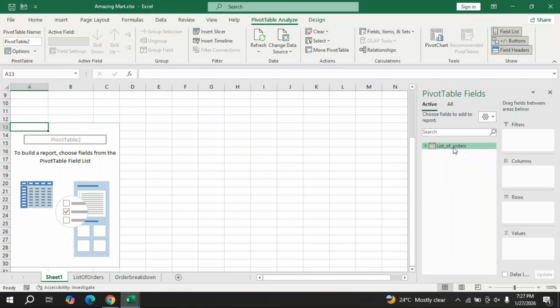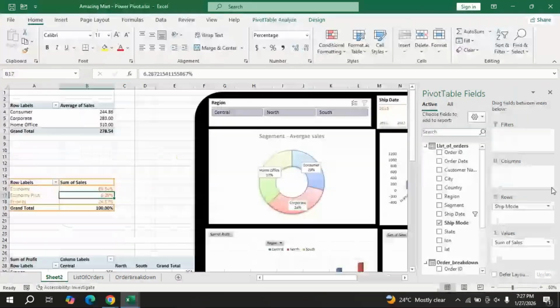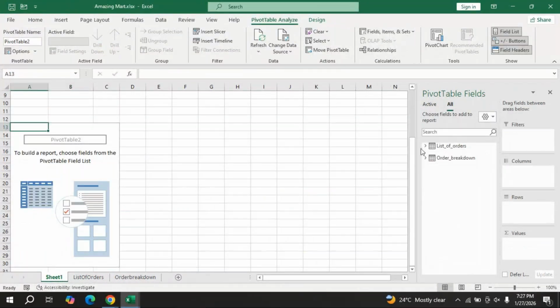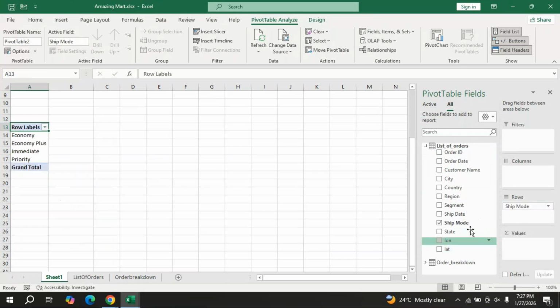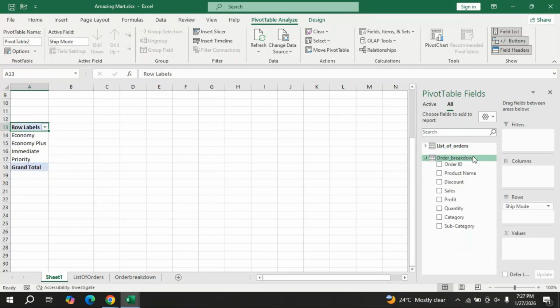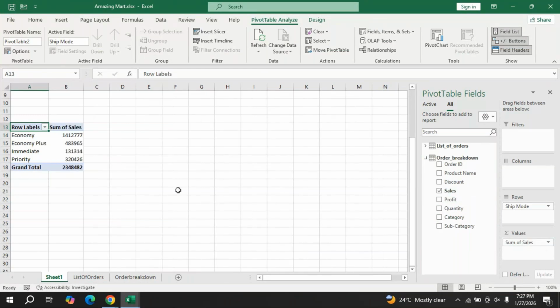As I close, you can see it is displaying only one, list of orders. I'll click on All, and both the tables will appear. This time I wanted ship mode and sum of sales. So let me bring ship mode to the rows. In list of orders, I have the ship mode here, so drag and drop it in the rows. Then I wanted order breakdown, and I wanted the sales value under the fields. Now for the very first time only, it will ask to build the relationship. Again and again when you are inserting the pivot table, Excel will not ask for the relationship. Now you can see the values are appearing.